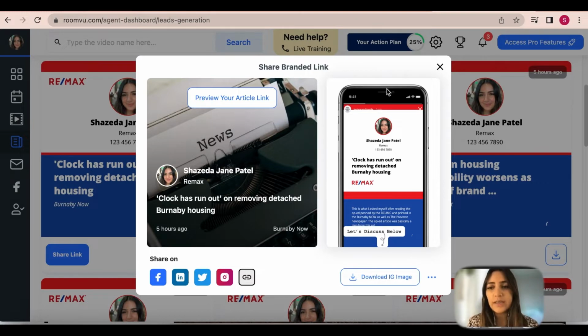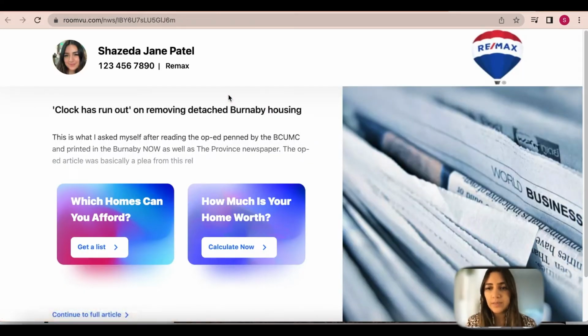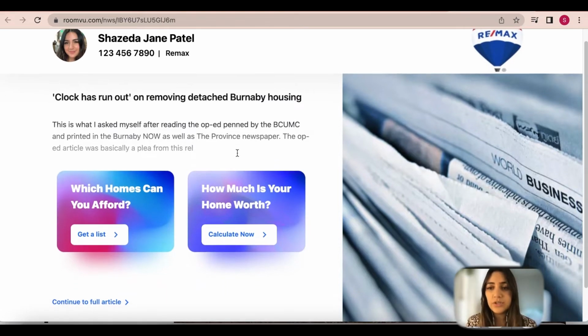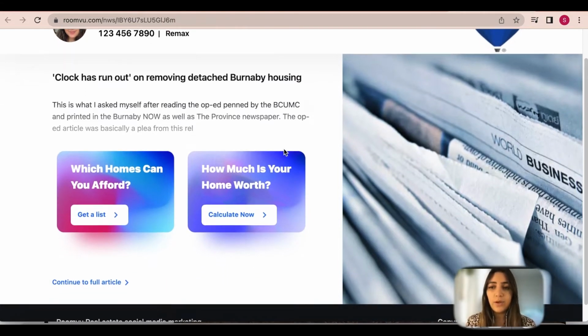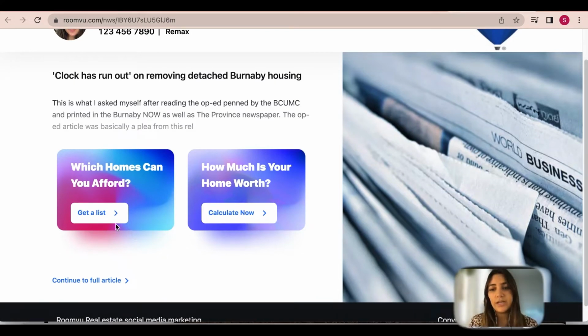So let's look at the landing page that your viewers will be taken to when they click this link. So you just click that preview your article link on the top and you'll see the landing page and you'll see a little blurb of the article from previous image. And then below that, there are some lead generating landing pages.